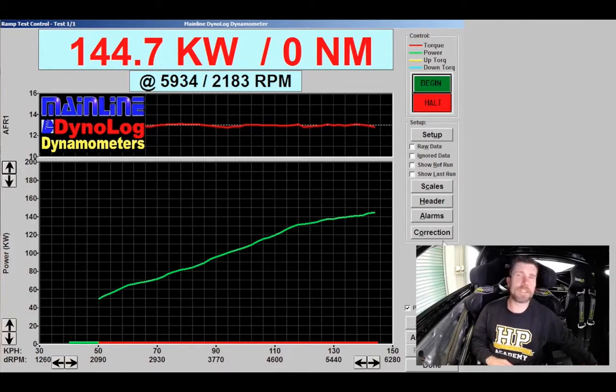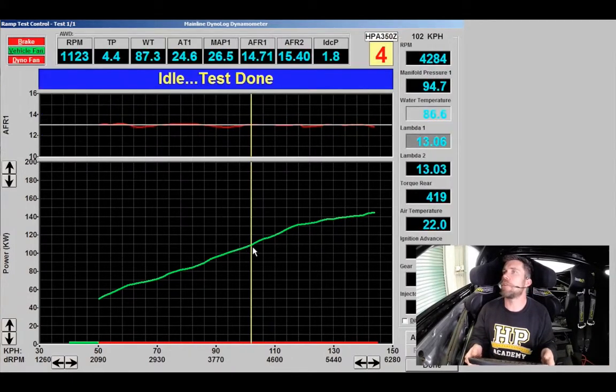Okay, so we've got our first run complete there and we've ended up with 144.7 kilowatts at the rear wheels. Now we can see at the bottom here we've got our power graph in kilowatts, and I'll apologise to those of you who work in horsepower, but really the numbers aren't the important part. What we're going to be looking at is the difference as we change the air fuel ratio.